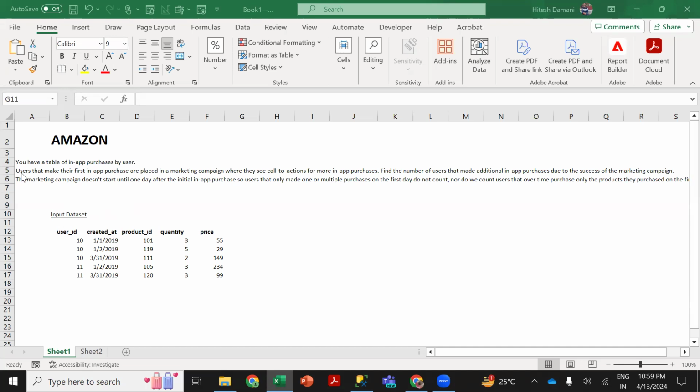So basically, what they are saying is users that make their first in-app purchase are placed in a marketing campaign. So they are starting a marketing campaign for those users who have made their first purchase, where they see calls to action for more in-app purchases. The objective of this marketing campaign is to increase the sales, or let's say to increase the sales from repeat buyers.